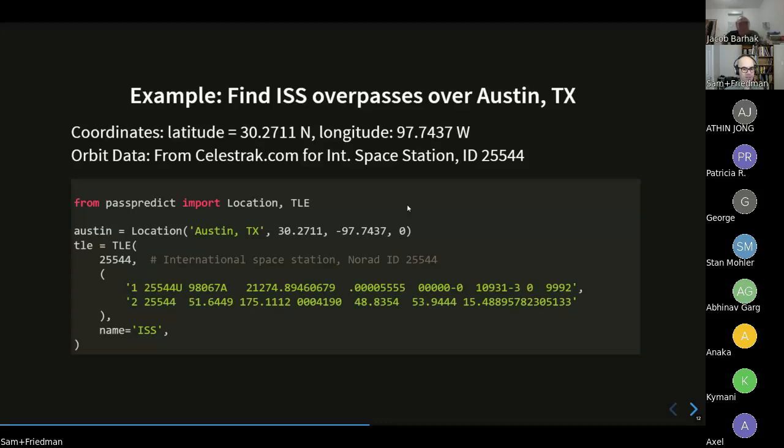If you were to go on Heavens Above, which is a website that's frequently used to find this kind of information, and you enter your viewing location, it doesn't automatically enter your elevation for that point on Earth. If you're in Denver and your elevation is in the thousands of meters or hundreds of meters, it might make a difference. Or if you're on top of a mountain, it might make a difference. But that's what that fourth parameter is. Thank you for pointing that out.